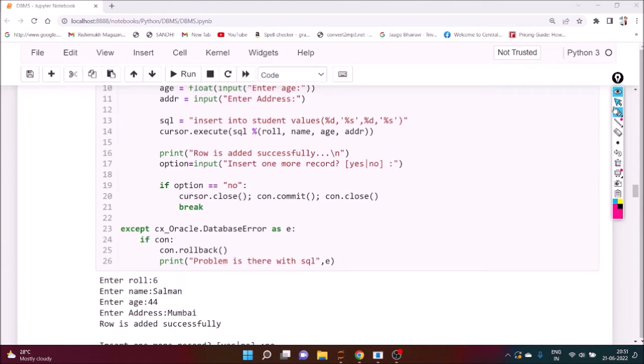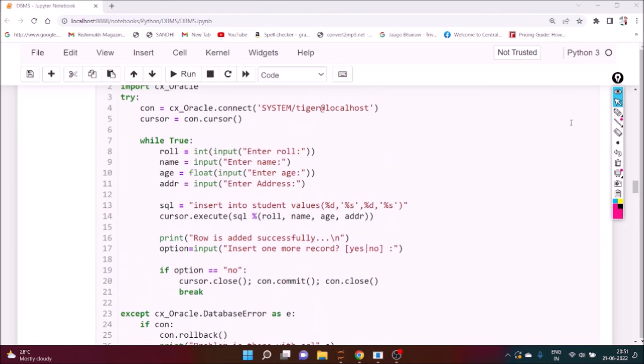But here we have to insert the data through the keyboard. So how is it possible? While True, that means what? It is an infinite loop. So we have to input roll number, name, age, and address. So what is the SQL query? You just see the SQL query.